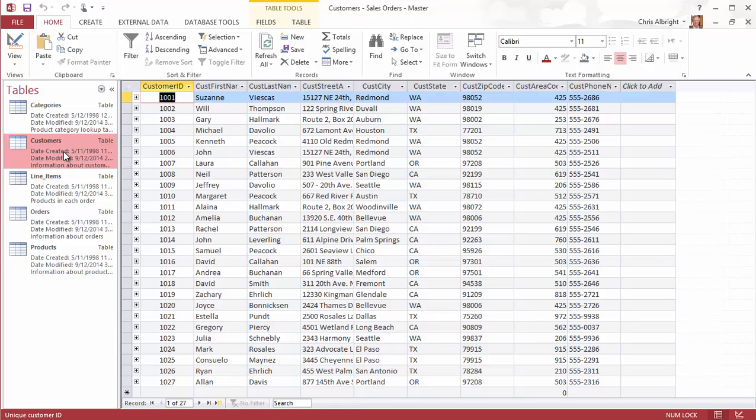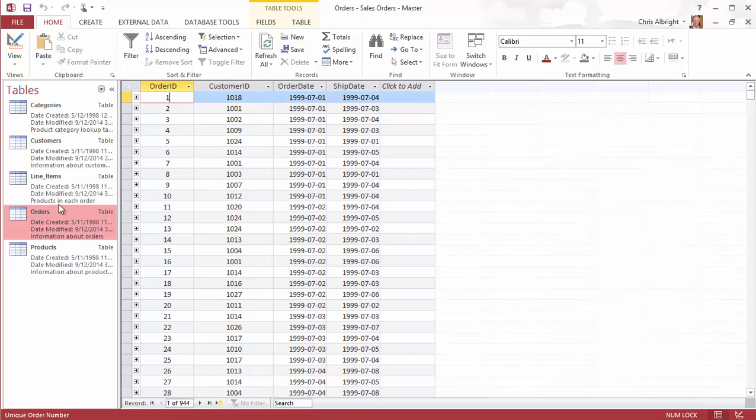Actually, the auto numbering you see here starts with 1001, but this makes no difference at all. For example, Will Thompson is customer 1002. Then for all orders placed by Will Thompson, there will be a field in the orders table that lists 1002. Here is the orders table. This customer ID field lists the foreign keys. These relate the two tables. I will filter so that I see only Will Thompson's orders.